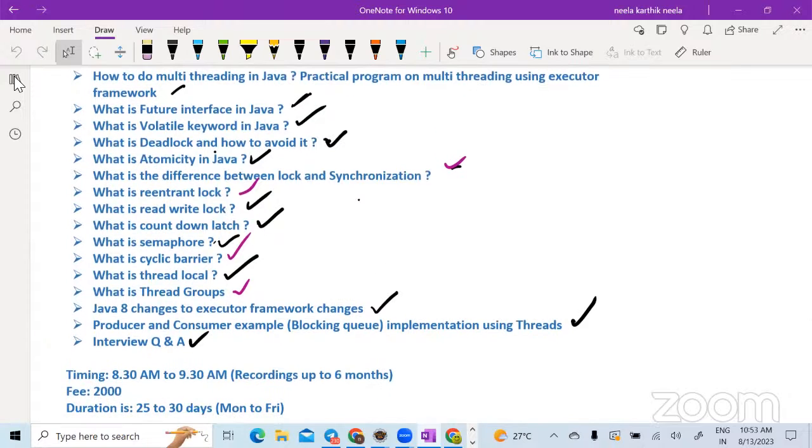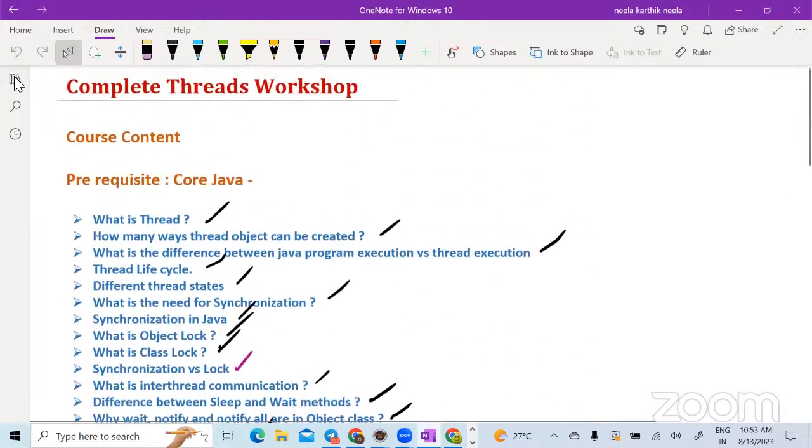Hope you get it. The fee is 2000. So these are the things that I am going to cover.